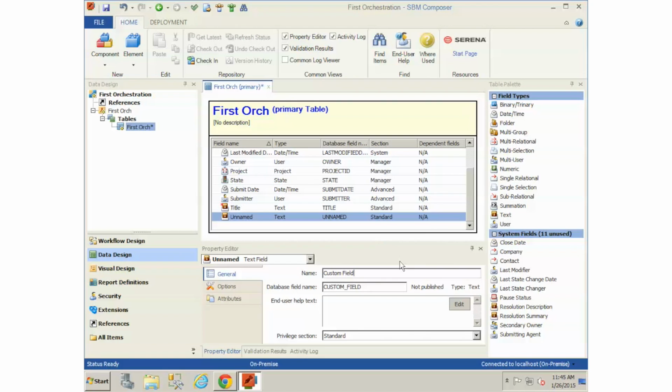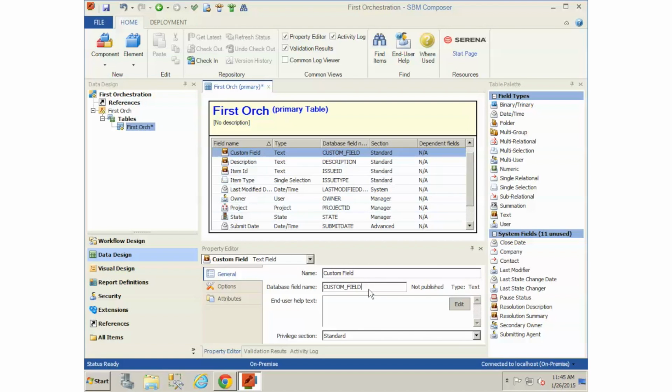Okay, so make note of this. We're going to use this here in a minute, but the name of this field, the database field we're going to use, is called custom_field. You'll see where that comes into play in a minute.